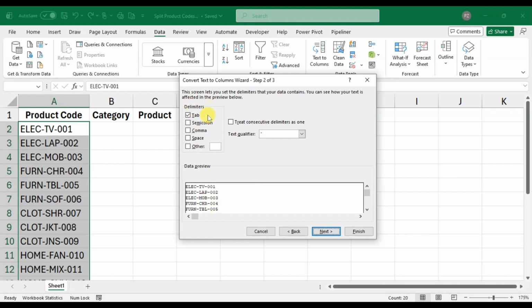In Delimiters, select the Other option and type here a dash. So I just type here a dash. When you enter the dash, you can see your product code split into different columns: category, product and code.